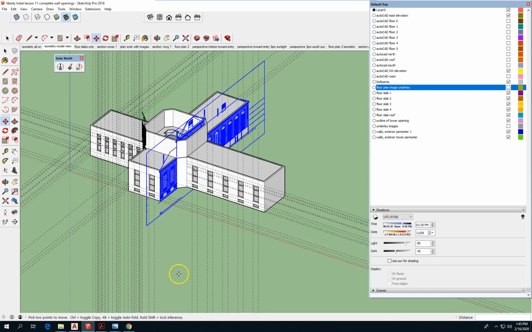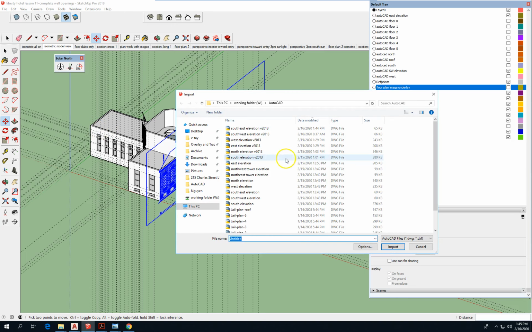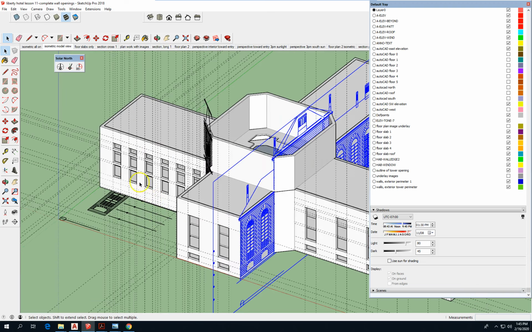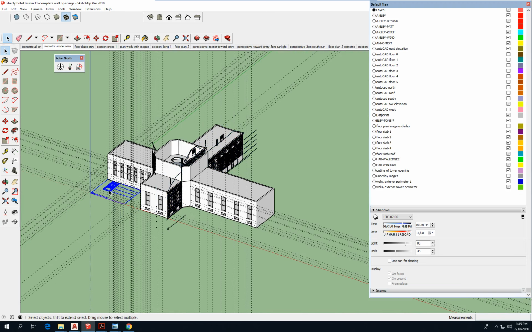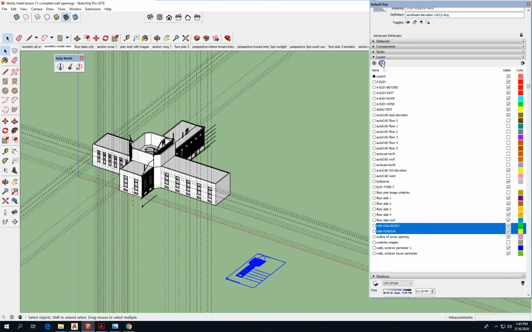Back to SketchUp, and let's import CAD Southeast Elevation 2013. That's going to put it in the ground somewhere, which is cool. I'm just going to move it somewhere where I can see it. Let's get rid of the junk that CAD brings in.